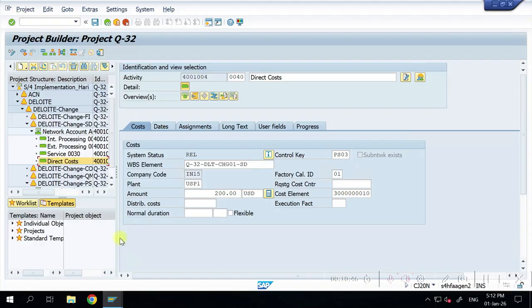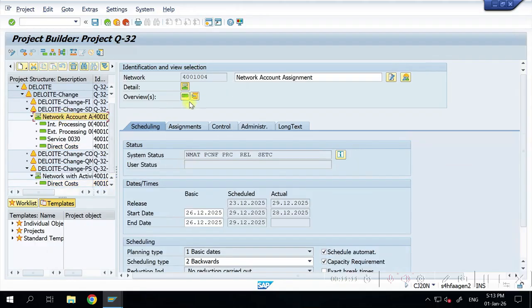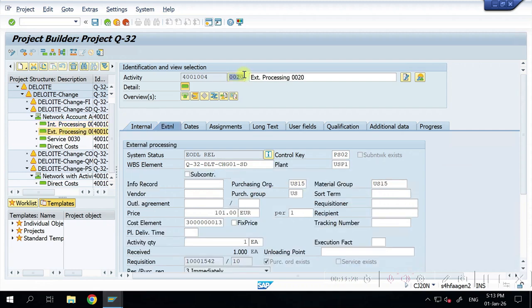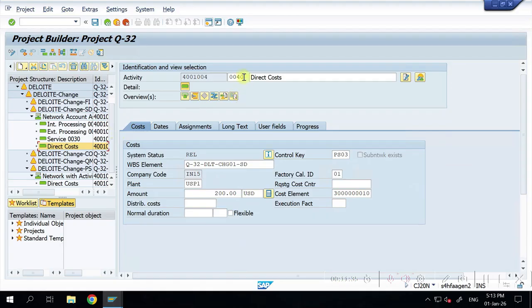Now here, focus on here. So you can see here, this is your network. This is your network. And when you create the activity with the network, your number, this becomes your activity. This is your activity number, and this is your activity number. This is your activity number. This is your activity number, and this is your network.